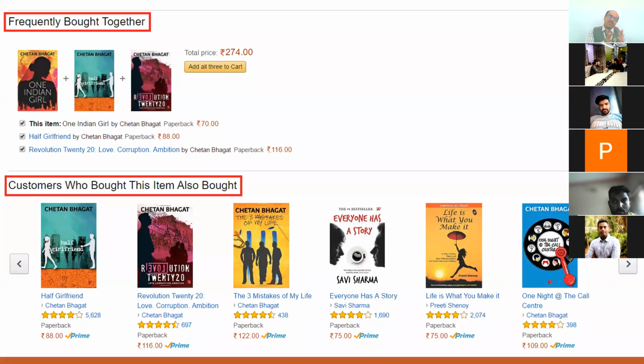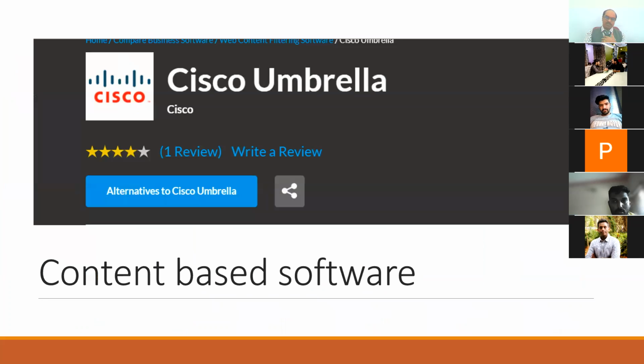You can see a customer usually purchases 3 books at the same time. That is filtered and the result has been given as frequently bought together. Next one is customers who bought also purchased. It will give the filtration. It will show only essential items to the customer. That is the advantage of filtering in a data-driven mechanism.